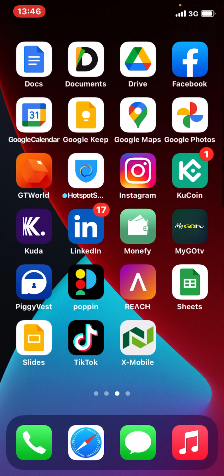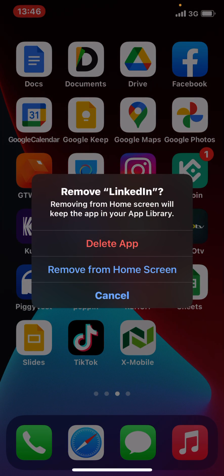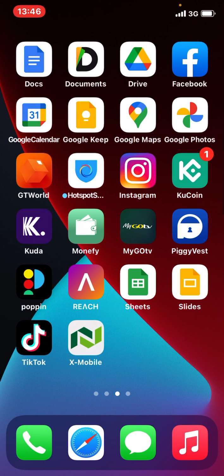So perhaps you don't want your girlfriend, your parents to see an app on your iPhone. Teaching you how to hide it. All right, so let's say I want to hide my LinkedIn app. Number one, I would then remove app from home screen.